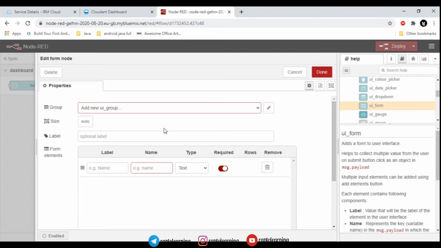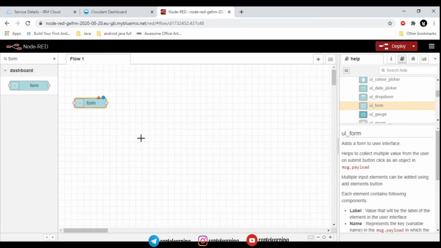The red triangle is there because you have not added any UI group. That's why the red triangle is showing on your node flow, right? So just click on this and you will see some form elements that are available. We will go through this, and we will start creating a UI for our form, right?